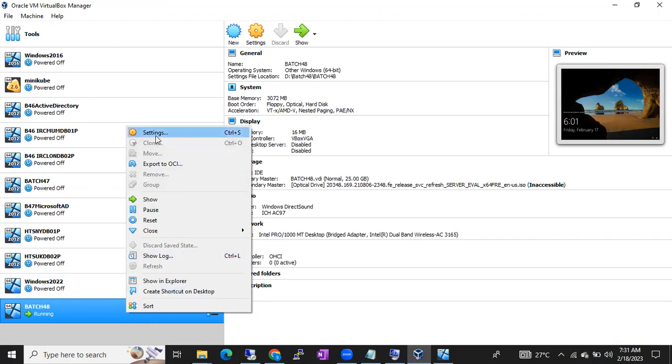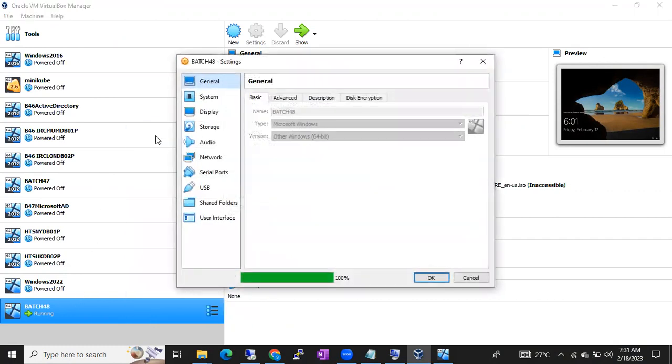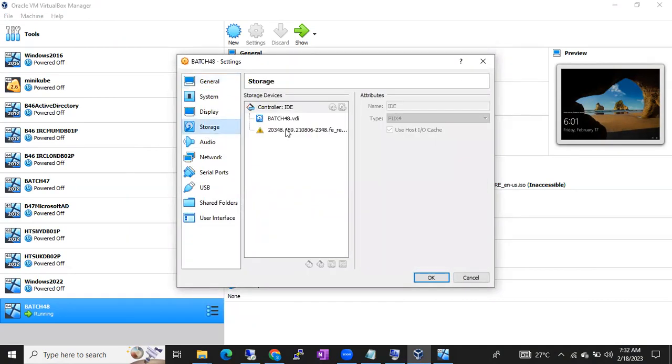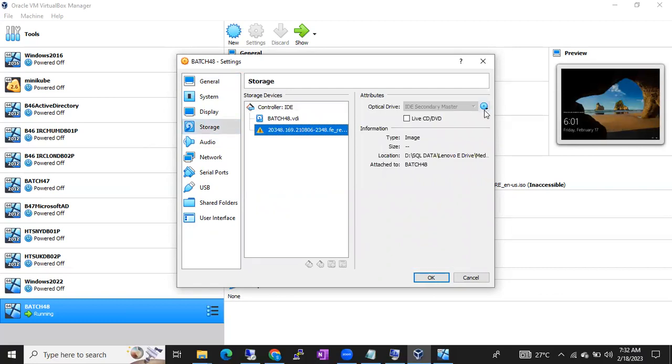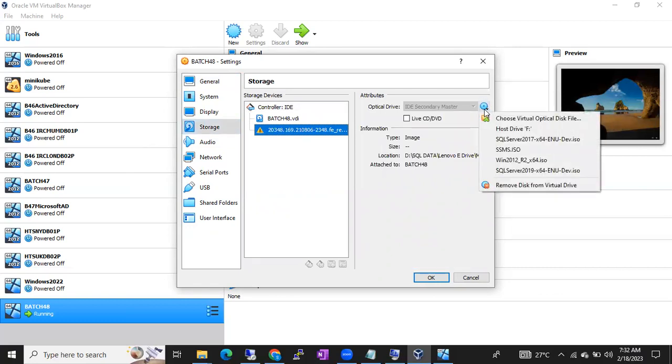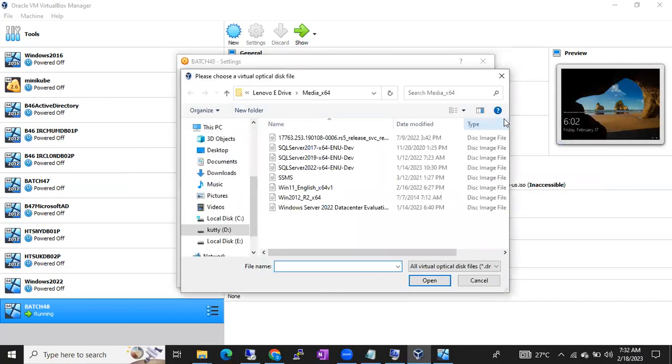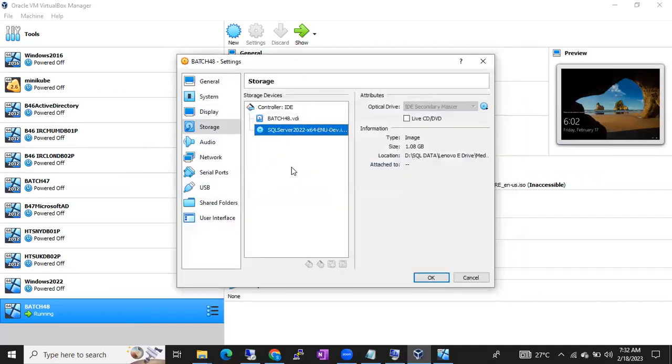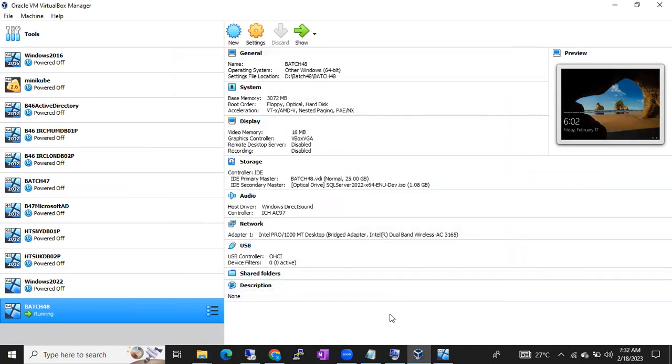Right click settings, like how we attached Windows Server software, in the same way we'll attach SQL Server software also. Go to storage, select this warning symbol, click on this disk symbol. I'm going to give you the SQL Server 2022 software, right? You are going to download it, right? You will keep it in one location, right? Click here, choose virtual disk optical file, go to that location and select this file, SQL Server 2022. Double click on it, automatically it will be attached. Once you click OK, this ISO image will be attached as a file in your D drive.